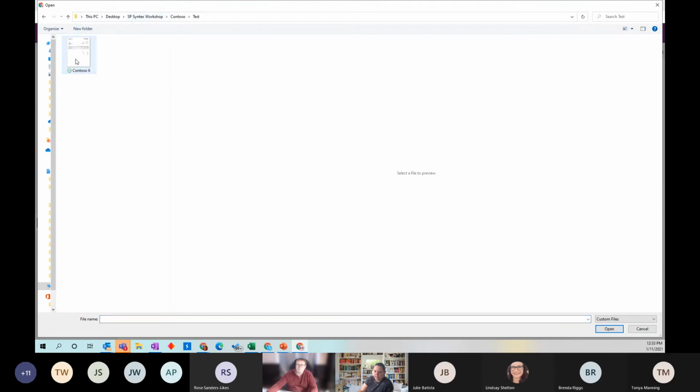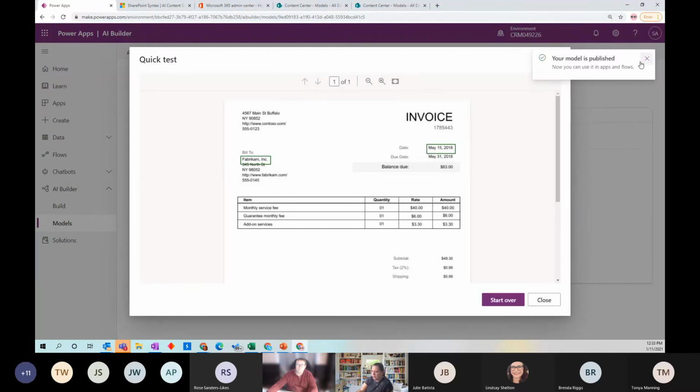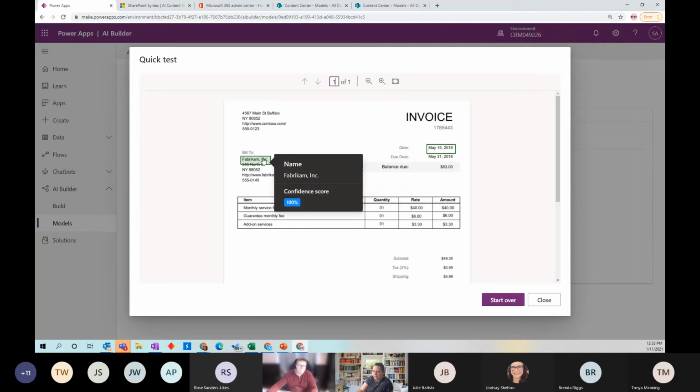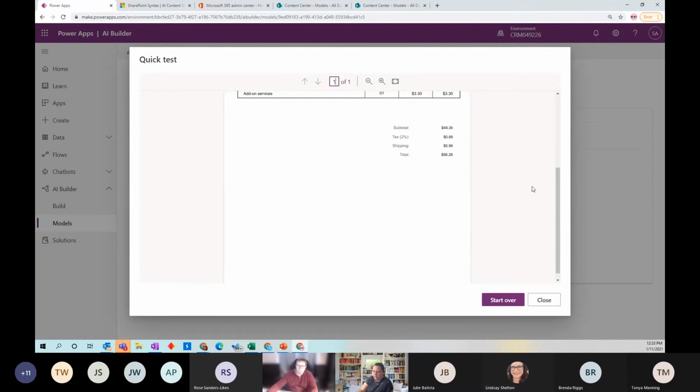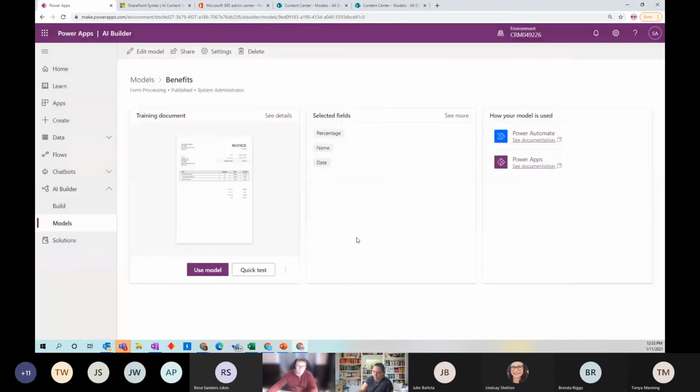And I've got this test document I can use. It's going to run it against it and say, okay, based on the model you created, it's going to identify this is the date, this is the name. And so we know it's doing what we want it to do. So anytime we put a document that's identical to this, it's going to grab the information from here and mark it as date, put it in that field. It's going to grab this information, put it in name, and we're good to go. And now I've published the model.